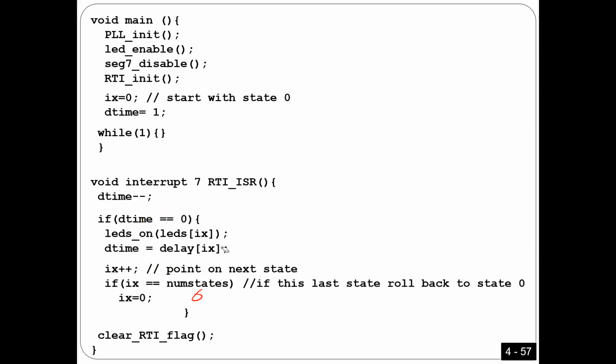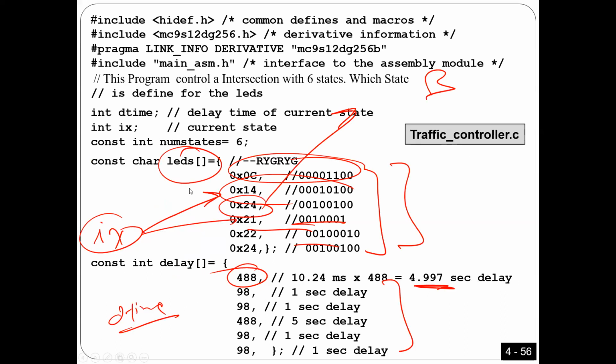Once you put here, this is maybe the tricky part, once I put a number here like 98, that means the next change should be after 98 interrupts, which is 1 second, because every time I decrement this one. Any questions? Do you want me to say it again?